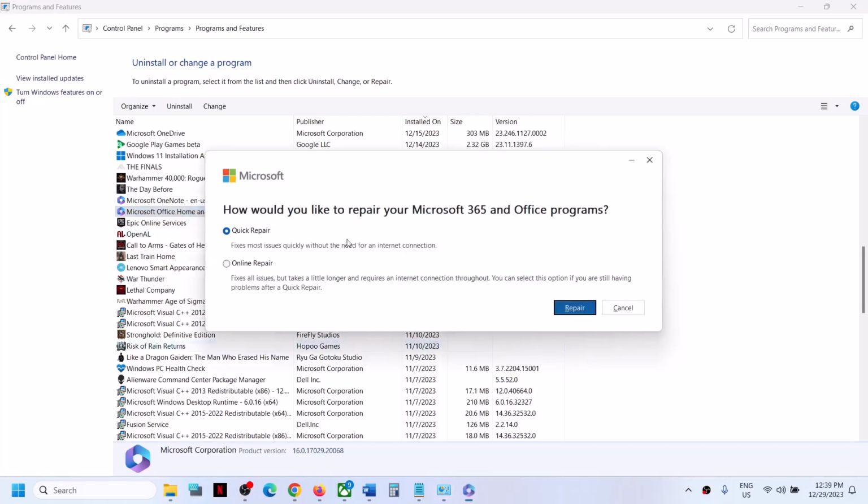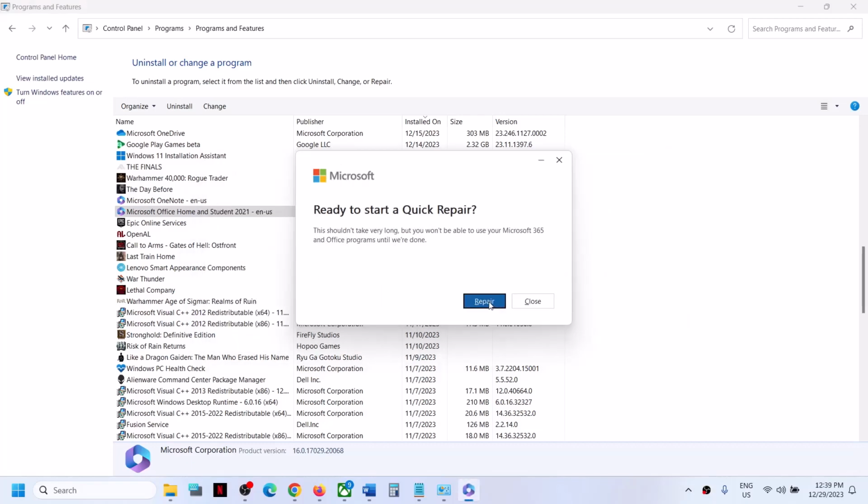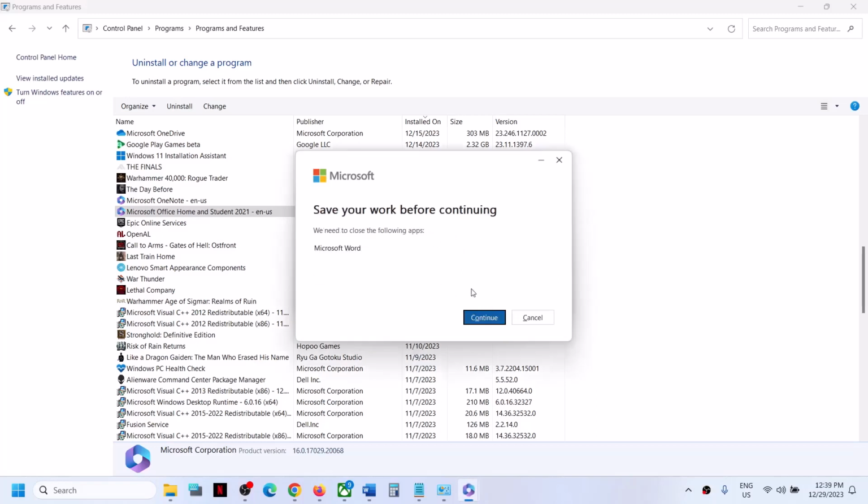Click on Yes to allow, and over here you can see the Quick Repair option. So select Quick Repair, and here you can read: fixes most issues quickly without the need of an internet connection. So click on Repair and let the repair complete.